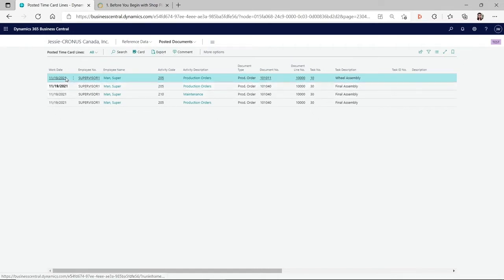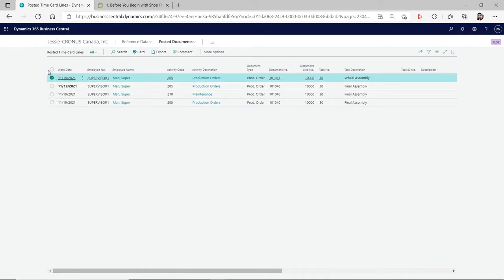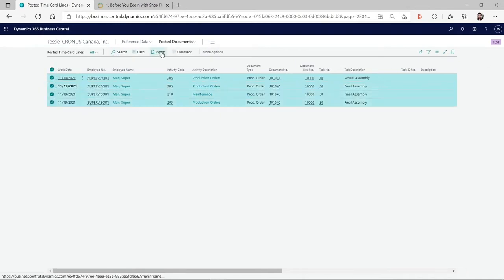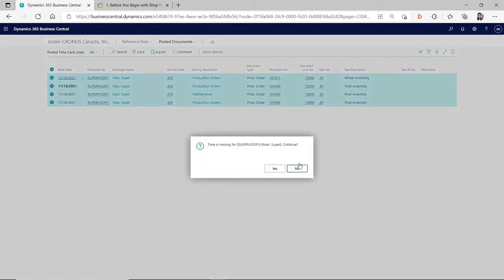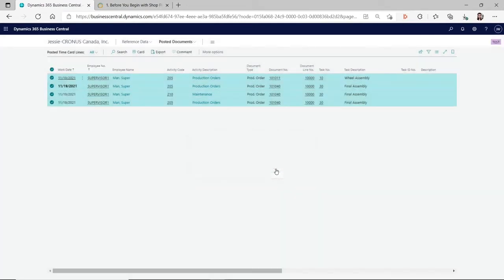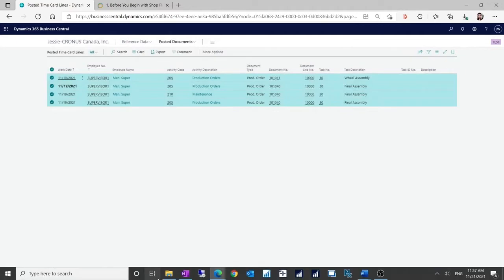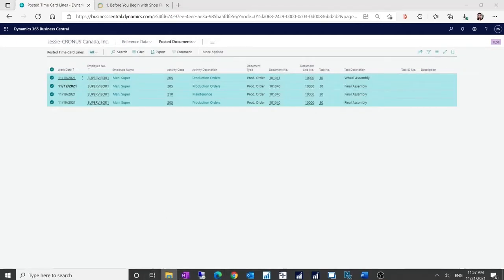Then you can select the time card lines you want to export, or you can select multiple lines if you want. And then you can click on this export button. And then it will generate a CSV file. And then in that CSV file, you will be able to see, let's take a look at my download folder.